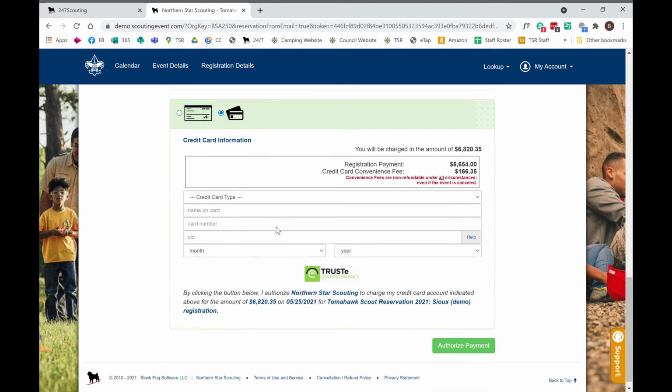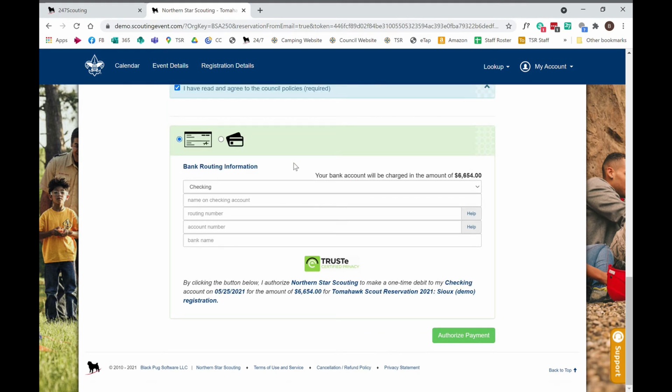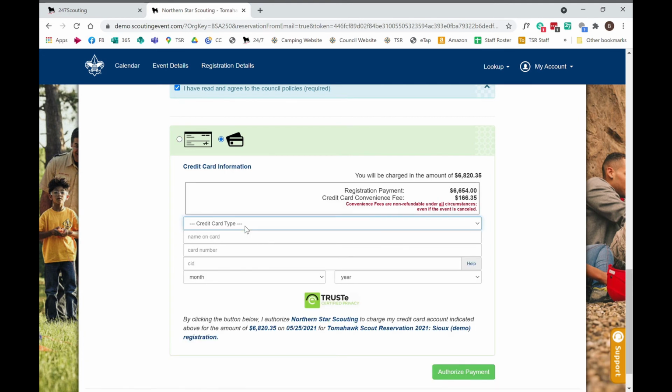And for this example, we'll use a credit card, and you'll see that there's a large convenience fee here. If you wanted to avoid the convenience fee, you can simply take a check from your troop treasurer and input the information on that specific check and enter it in here. There is no additional convenience fee for using the bank routing information from one of your camp treasurer's checks. But for this example, we'll use a credit card.